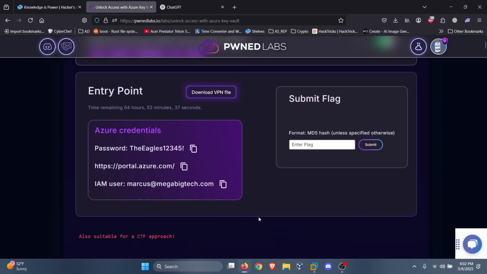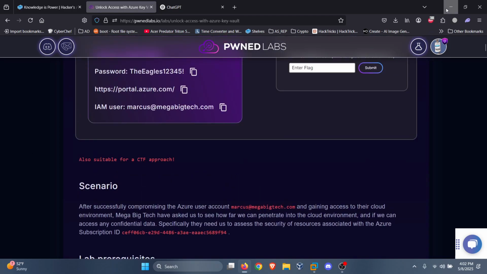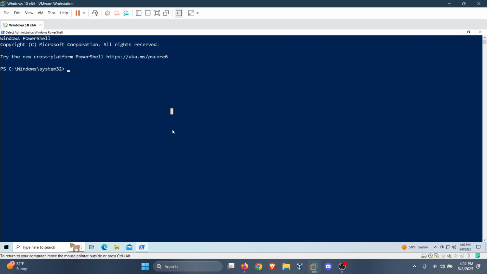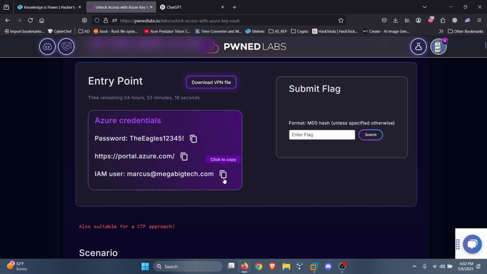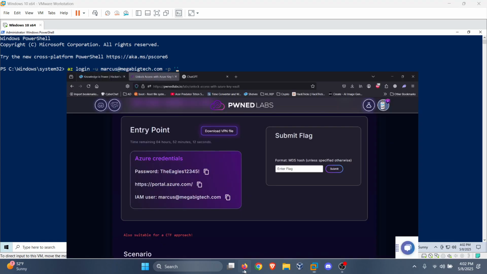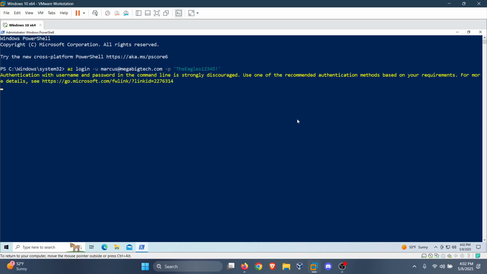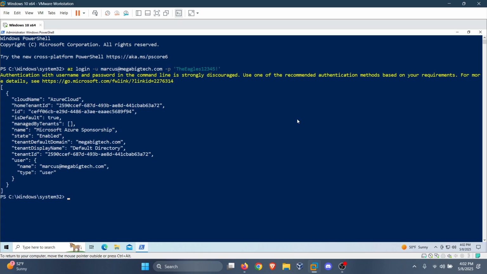So yeah, let's log in first and do the Azure CLI login as user, and we take Marcus. Let's copy this Marcus, put this here, and then the password. We will take this and put this here. Great, so we have logged in. We can just confirm that by doing az account show.